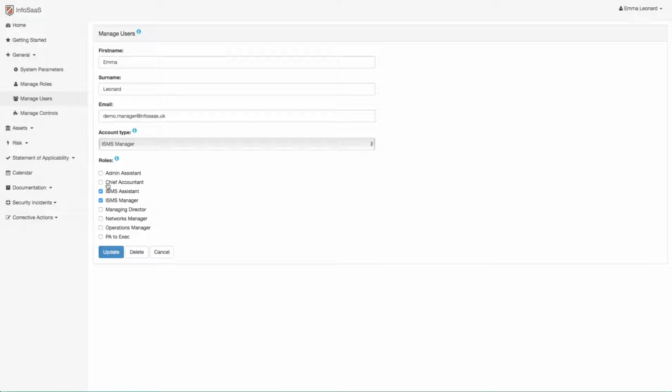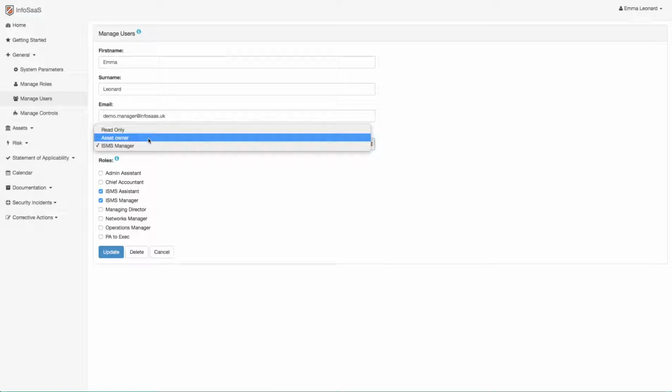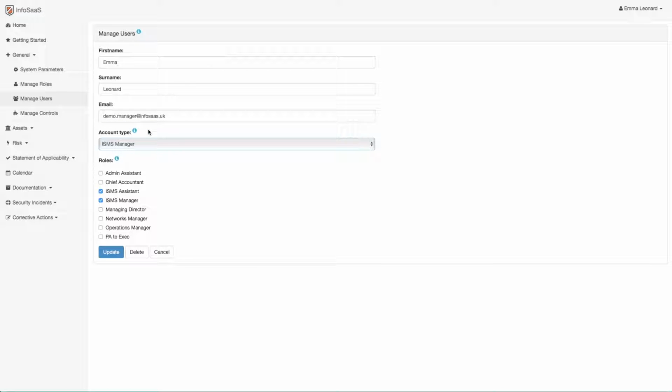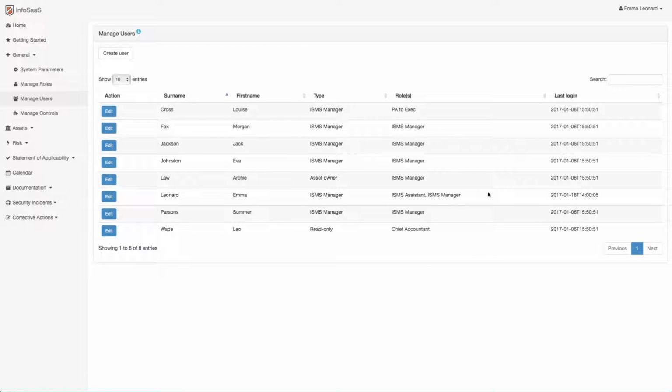Aside from changing their email address and assigned roles, this area also allows us to determine what type of user each individual is, whether a system-wide ISMS manager, a role-specific asset owner, or a non-functional read-only account. What we can also determine from the User menu, looking to the right-hand side of the screen, is the date that the user last logged into InfoSaaS. This allows ISMS managers to see which users are active.